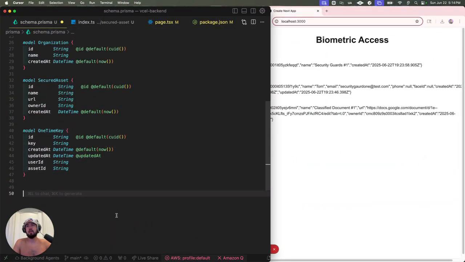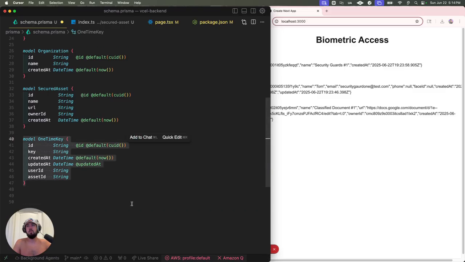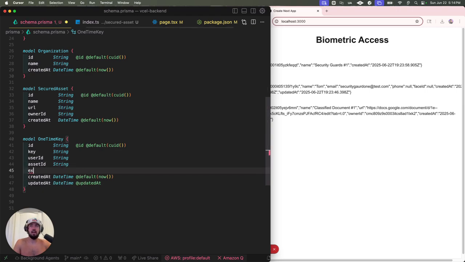So one-time key, it's created at, it's updated at these times. That's cool. Then I would imagine if it's a one-time key, it probably needs an expired at date time. So these are parameters that the person defending their asset should probably set. You know, whether they want 30 seconds or 30 days is probably their decision.